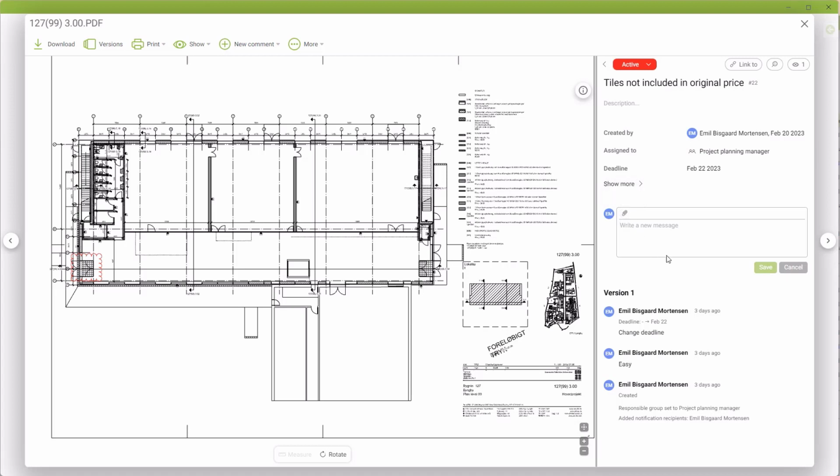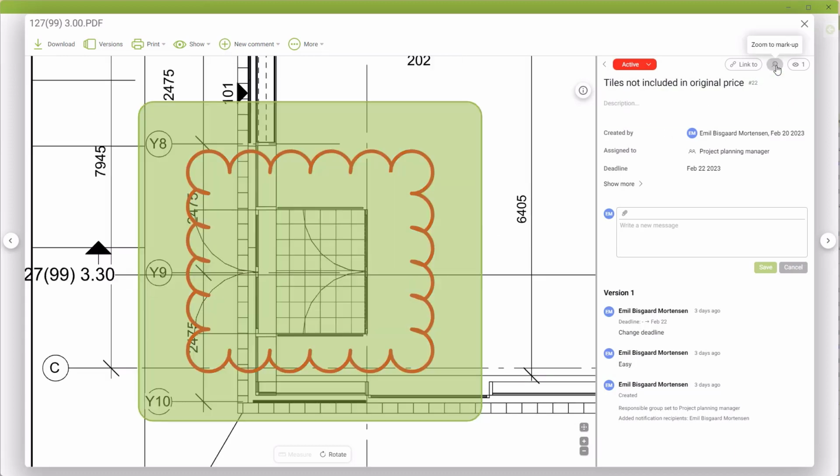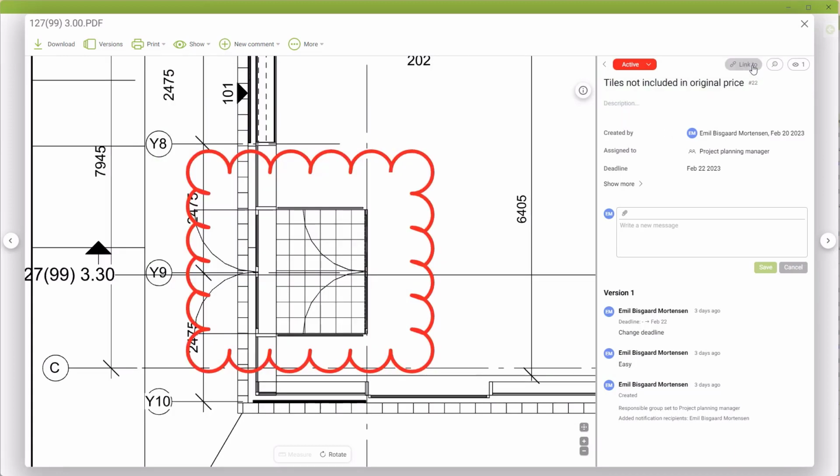One of the small things we also changed is that if you want to look at your markup, you can zoom to the markup up here. So you can just click on it, it jumps directly to the markup, and it also highlights it if you mouse over it. You can link to other comments or copy link them. So in general, the UI has just changed and become more intuitive and user-friendly.